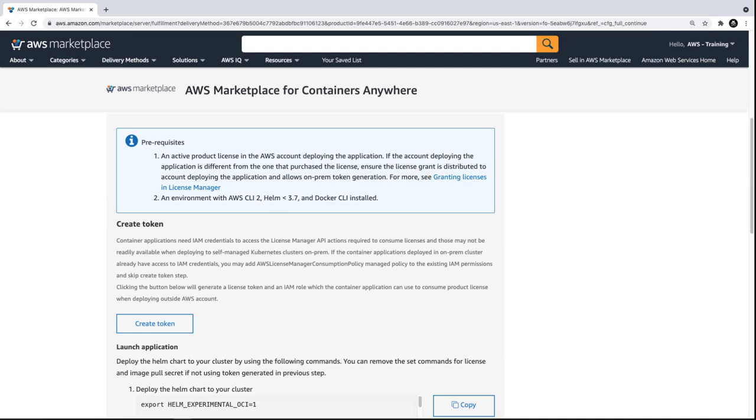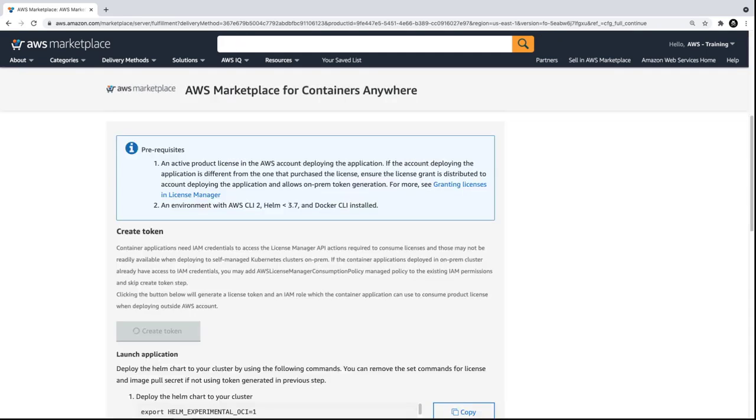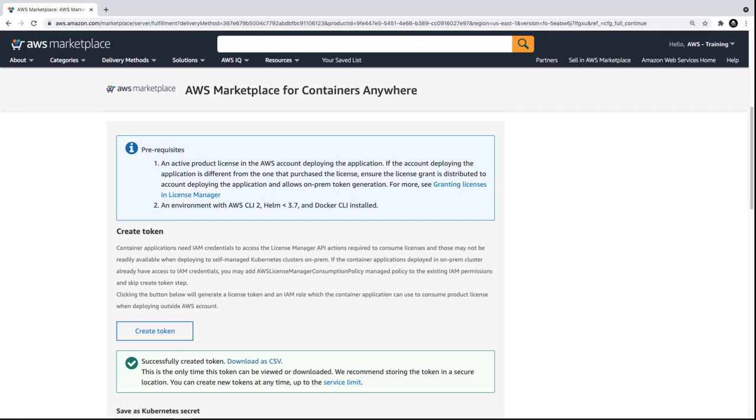To deploy on-premises, we'll need to create a token to verify licensing and entitlement requirements. An AWS Identity and Access Management, or IAM role, will be generated along with the token for license management. Once the license token has been created successfully, we can download it as a CSV. License tokens are portable and can be used to migrate between our on-premises and cloud Kubernetes clusters.